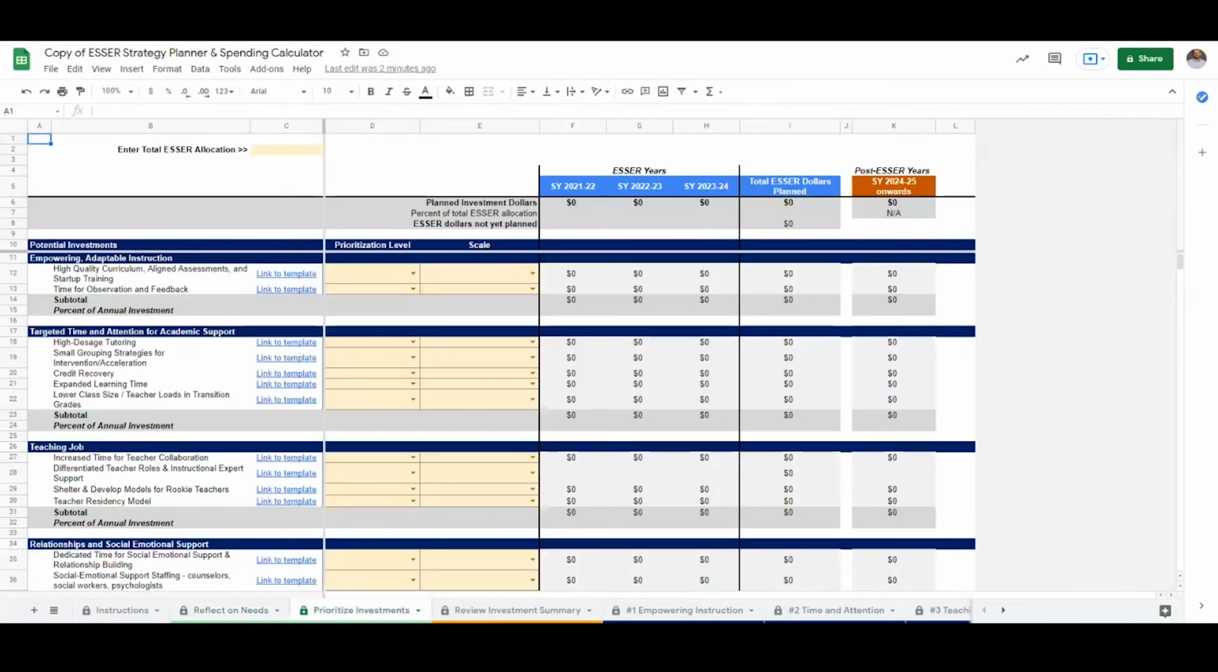You'll next go to prioritize investments. Here you'll actually select the investments you believe your system should make. Individual strategies are in column B. Keeping in mind your needs, you will first go through and rate the priority level of each strategy in column D. Please also note who the strategy should apply to.